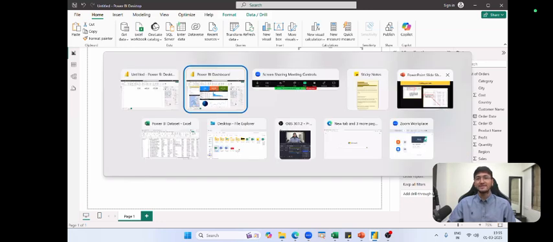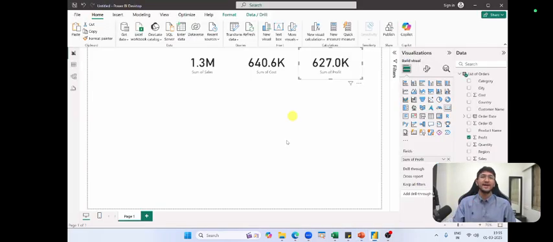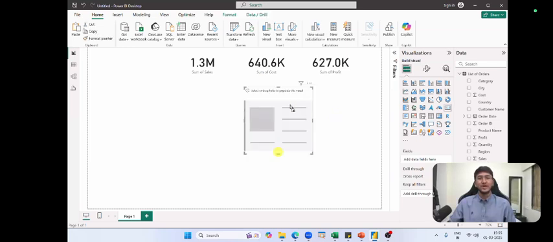How the icon looks like, guys, go ahead, click on it, create an entire card visual, and let me know once you are done. I'm showing you once again. In case you haven't paid attention, see it once again on my screen right now. Click on the card visual. Once you have it, make it smaller. Get your sale into your field box and you will have 1 million.